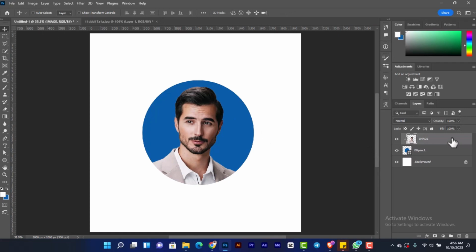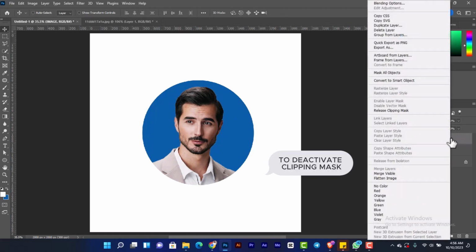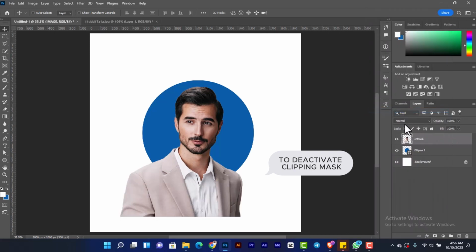Now, if I want to release this, all I have to do is to right click again and click on release clipping mask. Now, that might be a long approach. There is a better way for it.